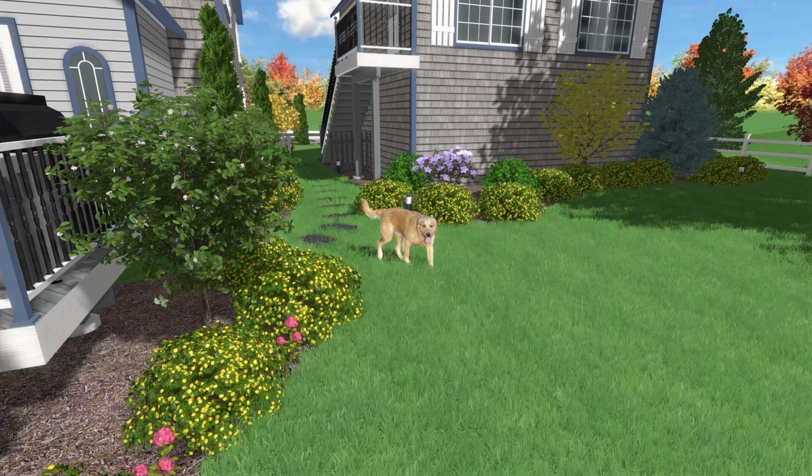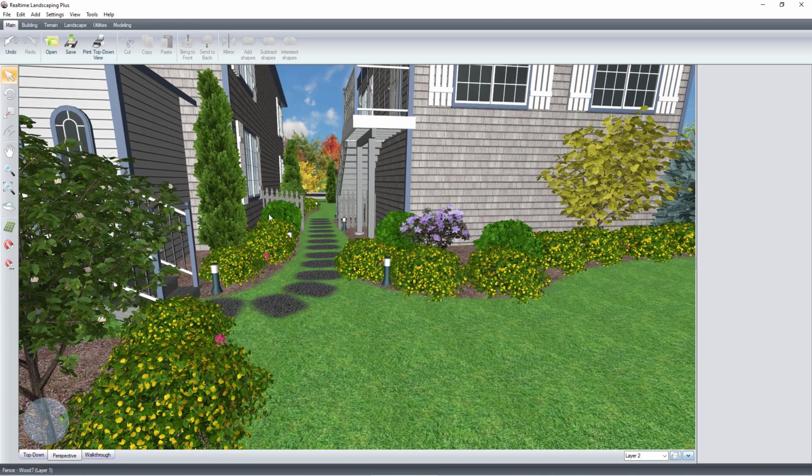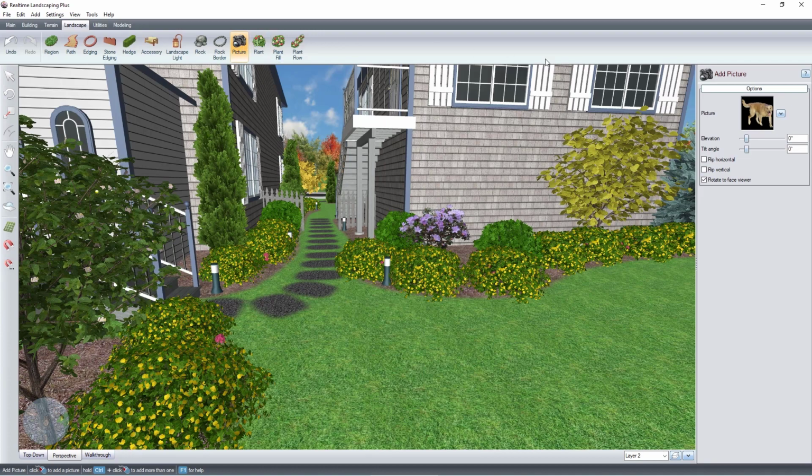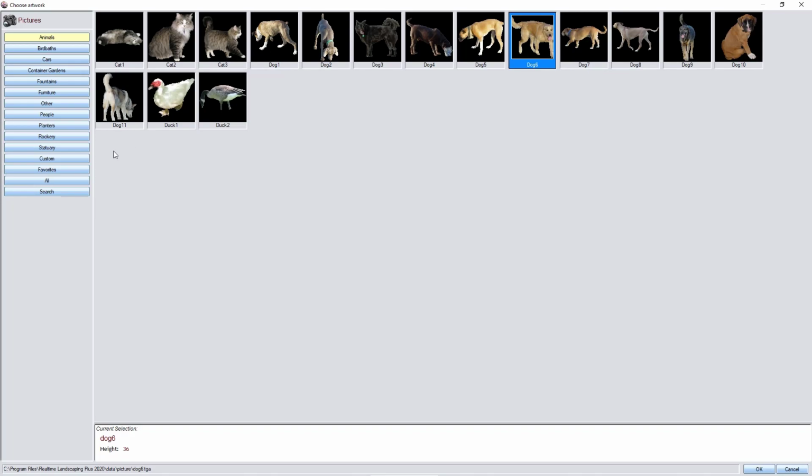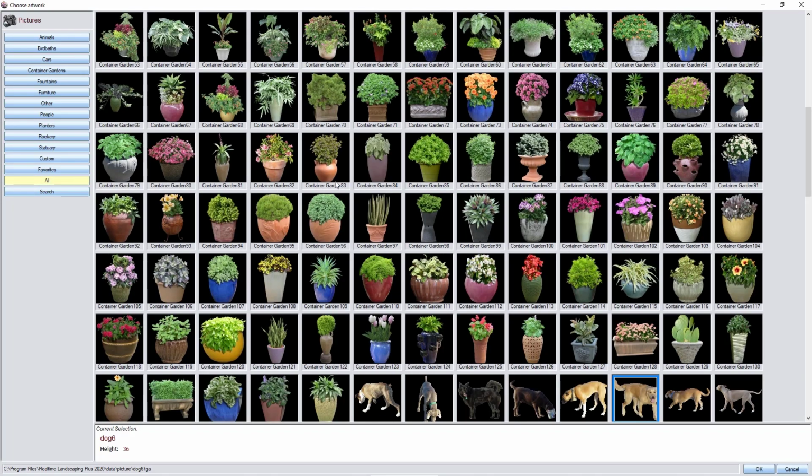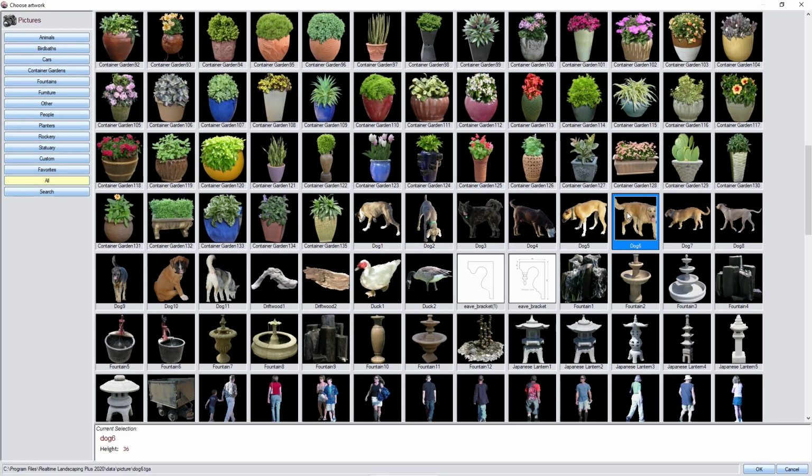This video will show you how to add a picture. To get started, click the Landscape tab, then click Picture. To change the picture, click this image and it will take you to a large selection of different pictures. Make your selection and then click OK.